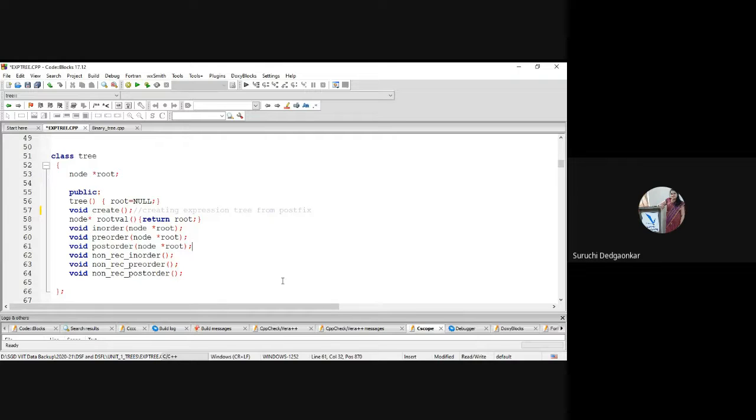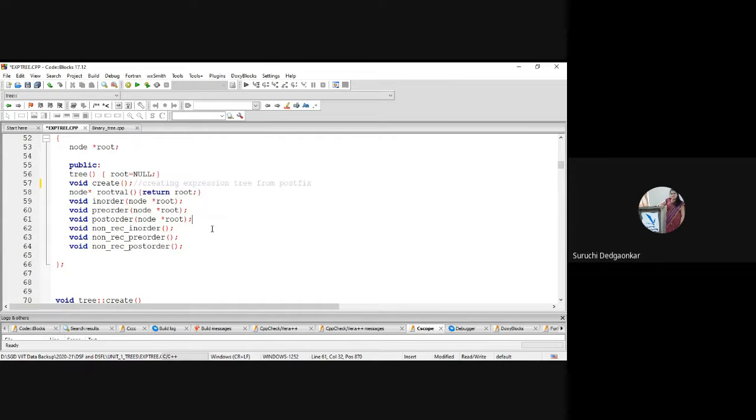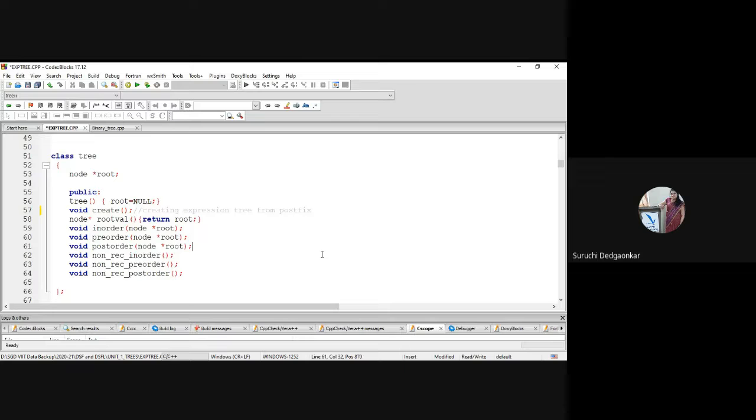Okay. Now we'll go to the create function and we will apply that particular algorithm, which says that when we are traversing the postfix string from left to right, we will be checking whether it is an operand or an operator. Okay, if it is an operand, then we will create a node for that operand and we will push that node into the stack. If it is an operator, we will pop two nodes from the stack. The first popped node will be attached to the right, the second popped node will be attached to the left. Okay, this is the algorithm which we have seen.